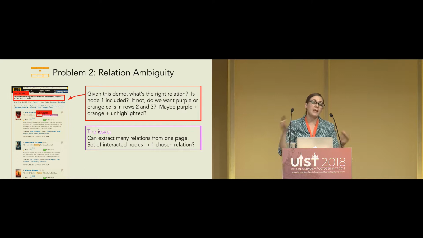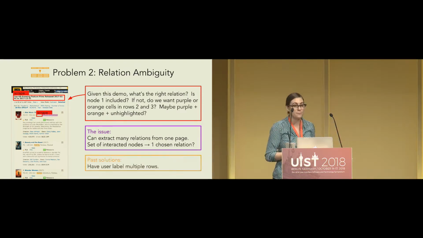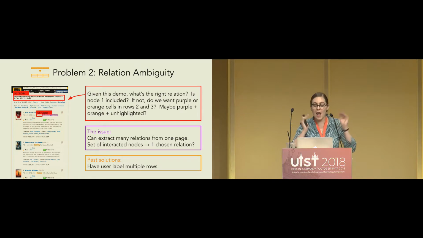So the issue is that there are many different relations that we could extract from any given web page, and we have to decide which one we want. Past solutions. Basically, the past solution in relation extraction, and there are a bunch of works on this, are to have users label multiple rows. And we're happy to have that interaction as a back-off, but we're really dedicated to this single demonstration, single row interaction. So we don't want that to be part of the usual workflow, the common case.